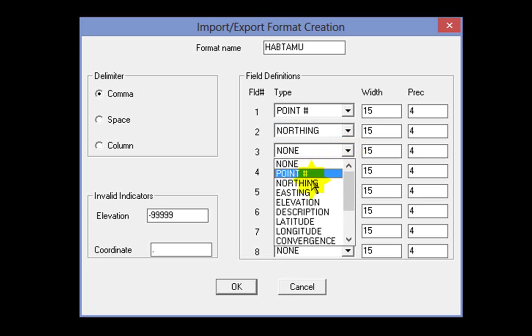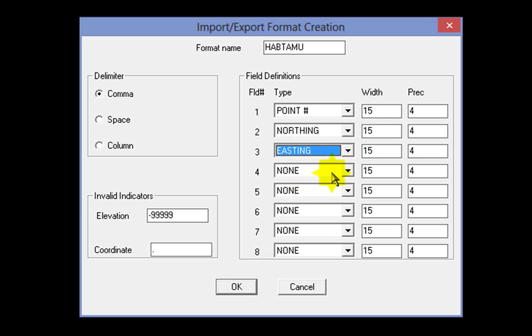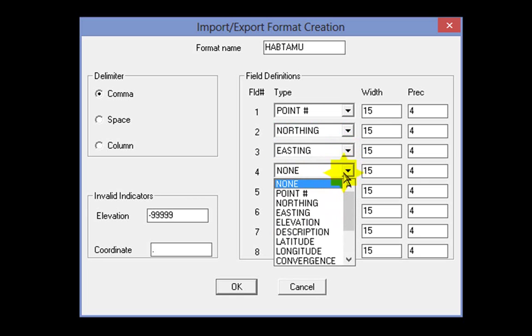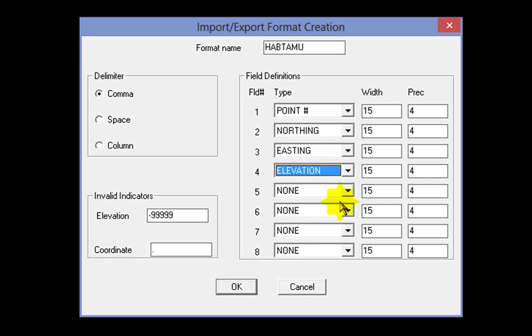And for the third one select string. The fourth one select elevation. The fifth one select description. And finally click OK.